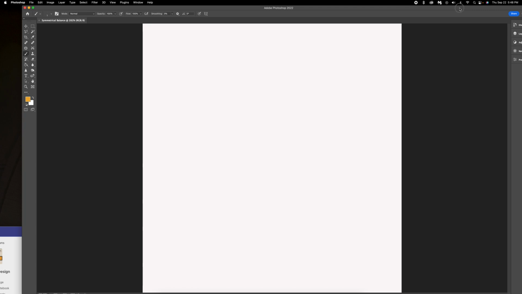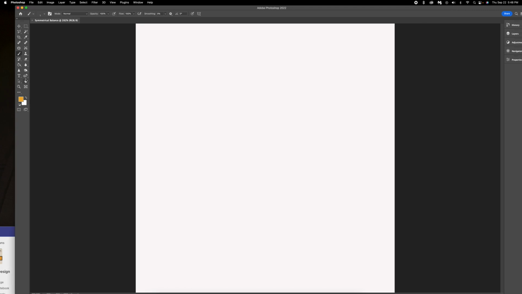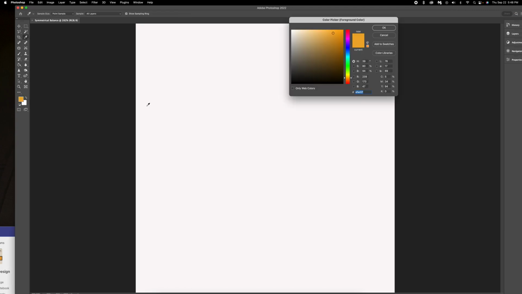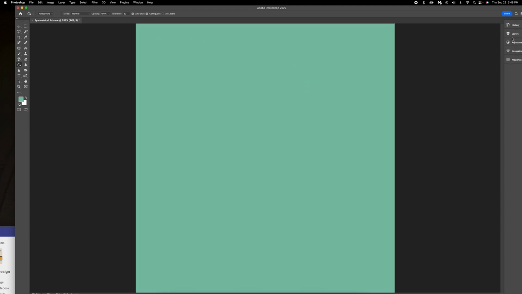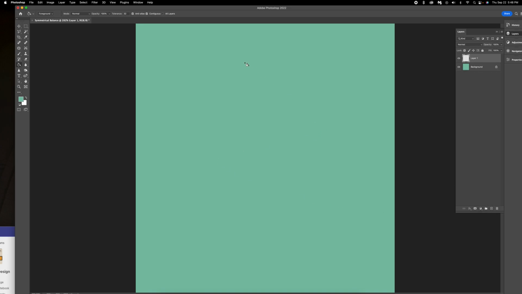For this design, we can first fill in the background with a color. So I'm going to choose any kind of random color here. Let's go with this blue-gray. All right, and then I will create a new layer on top. The next thing we're going to do is go to the brush tool. In the brush tool, we're going to go to the options.